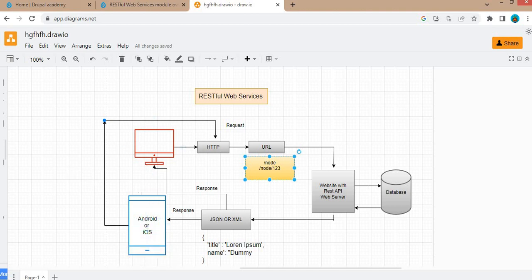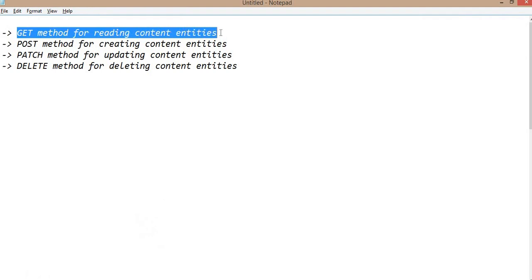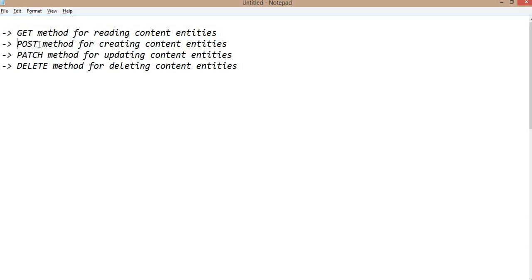So in this series, I will create different types of RESTful APIs to get the data from the website using the GET method. We will post the data, and from that data, we will create new nodes. We will update the data using the PATCH method and delete the data using the DELETE method.